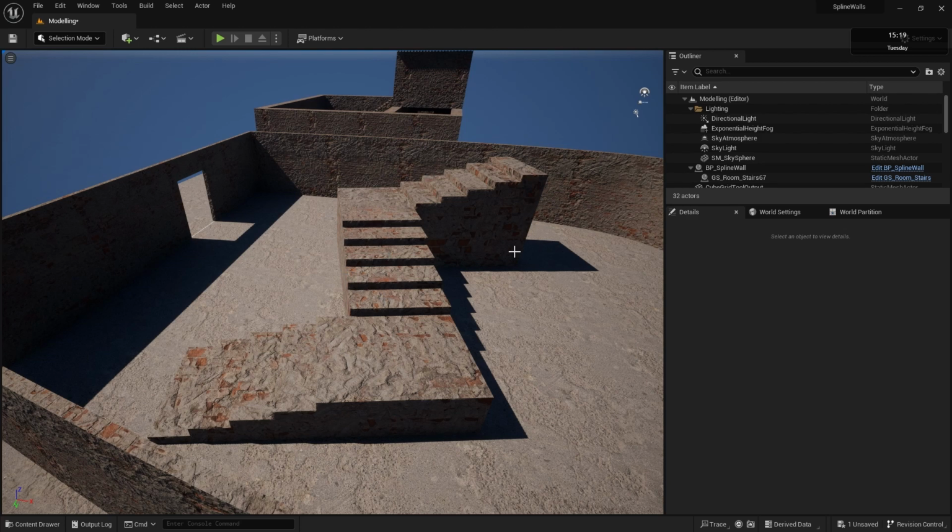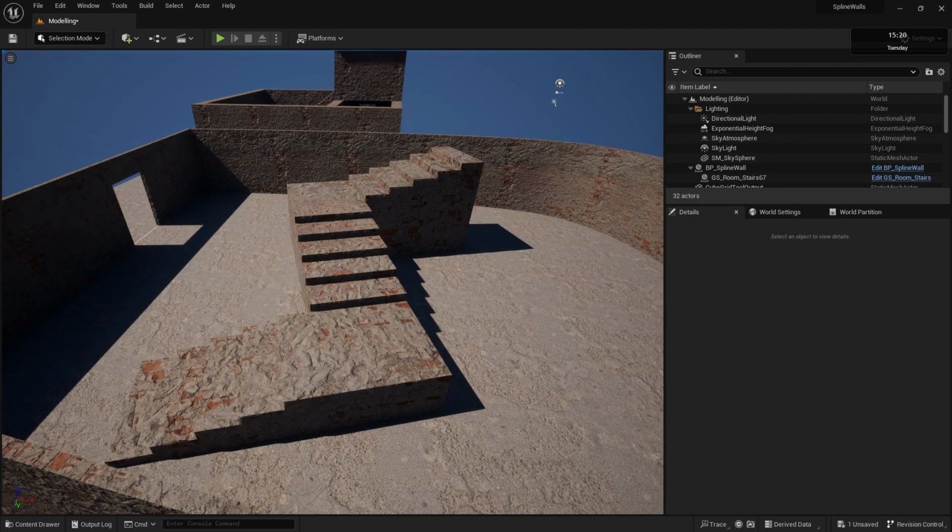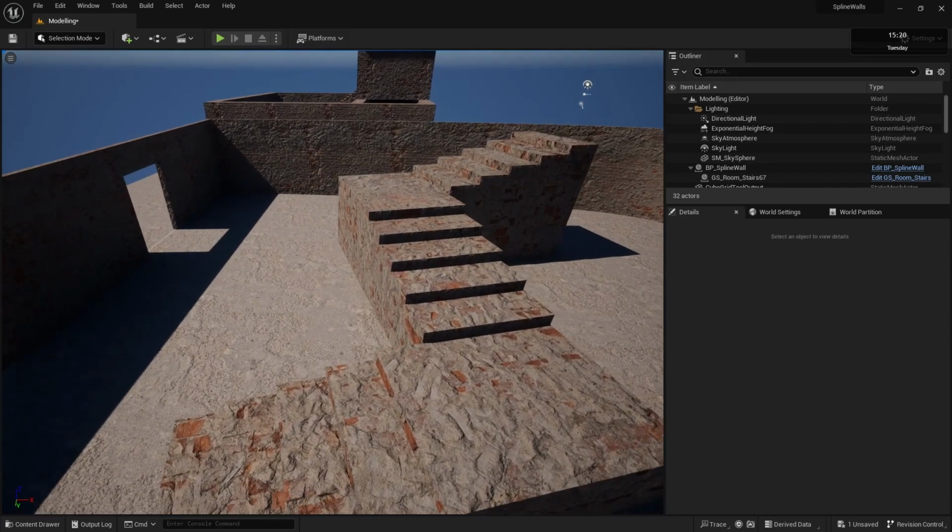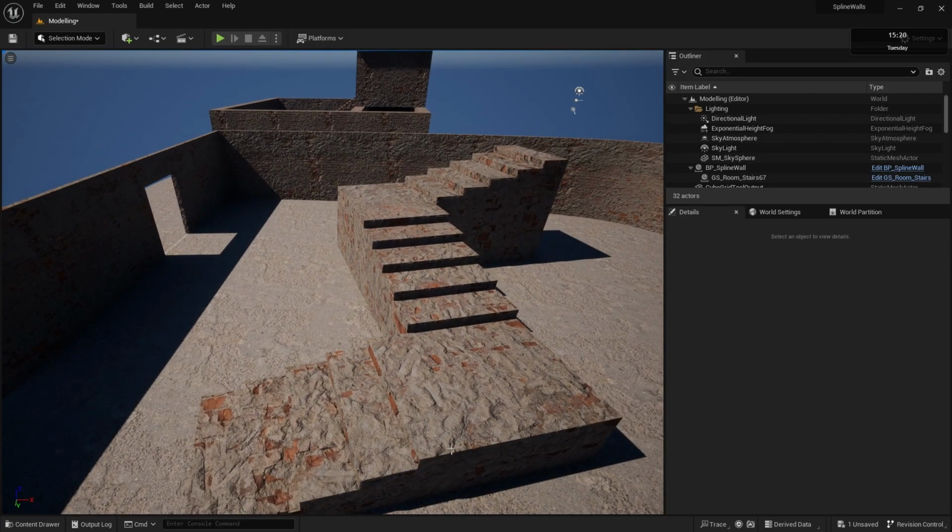So before we get going on any coding today, let's talk about what we're going to do and how we're going to do it. What I want to do is create a set of side walls for each staircase section that go up to the ceiling level.